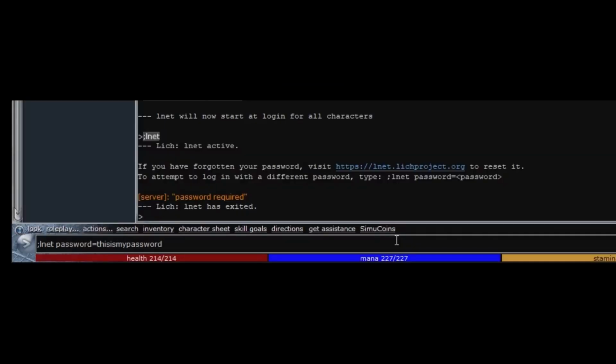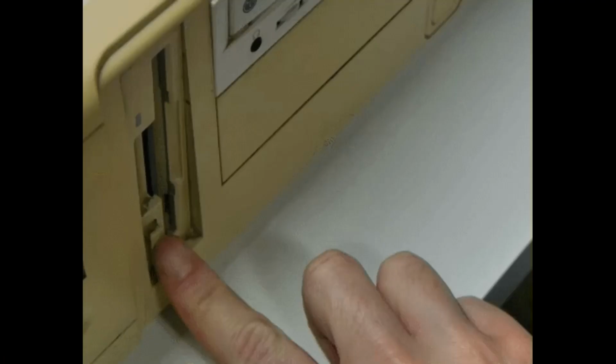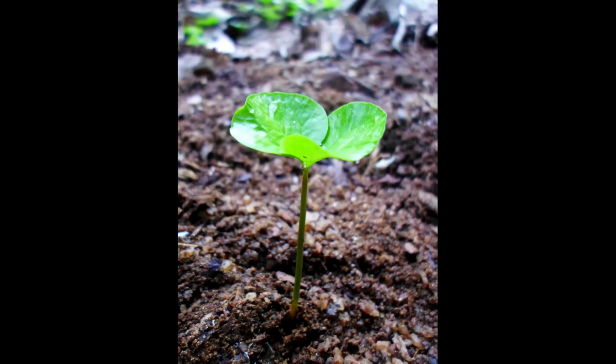If you use the Lich network and have previously set a password, you should consider using the ;lnet password equals command to set or verify your existing password in case you need to change it or enter it in the future. Alright, so you have all your logins, your auto start scripts, your aliases, and passwords written down somewhere just in case. Let's go through the process of backing up and installing fresh.